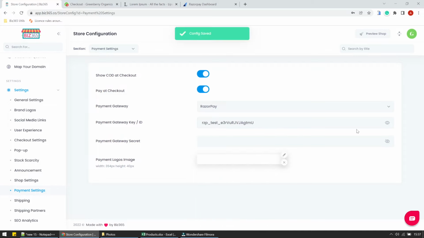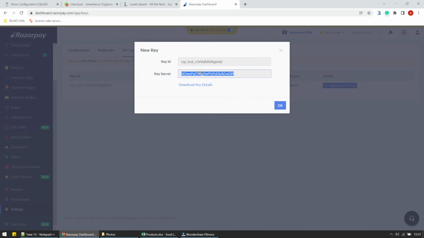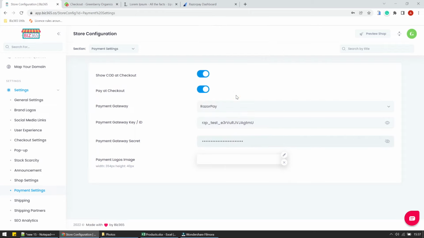As you can see, I've pasted this here. I'm going to go into my Razorpay, copy the secret key, and paste it here. And once I've done that, we've basically completed the entire integration of the payment gateway for Razorpay.